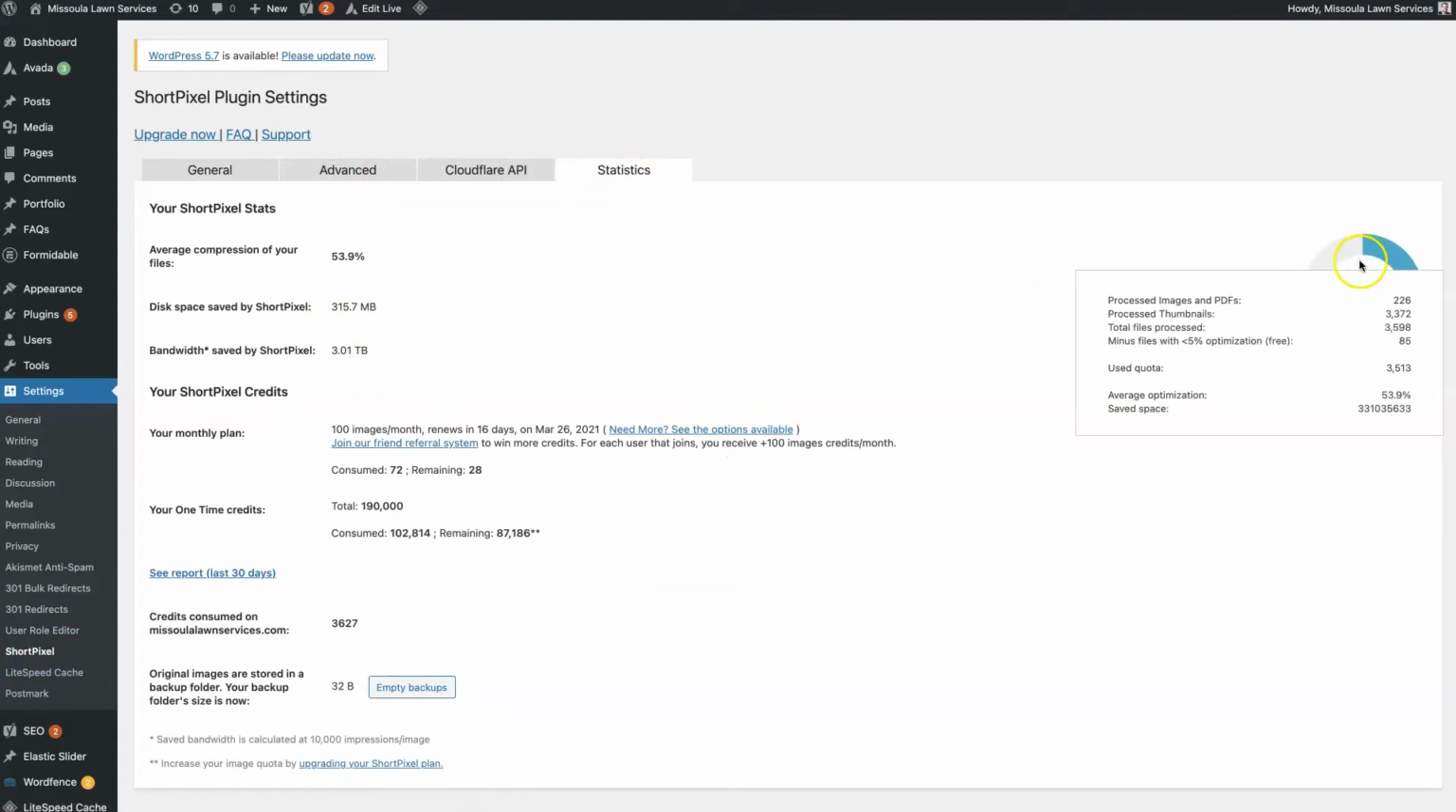So you can see we reduced the image size by about 54%. So it processed almost 3,600 images as well as variations in size of those images. So quite a bit of savings. You can see 3 terabytes of bandwidth saved. So that's from people trying to load the images over and over and over again.